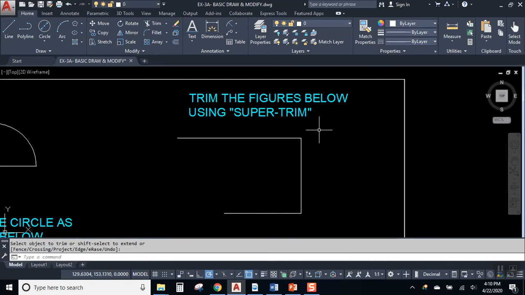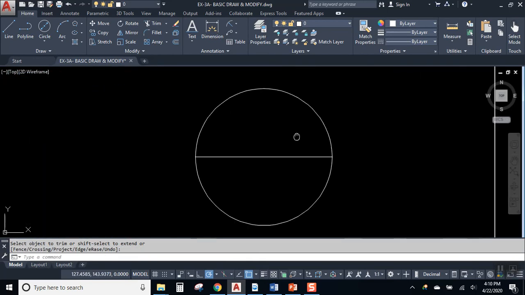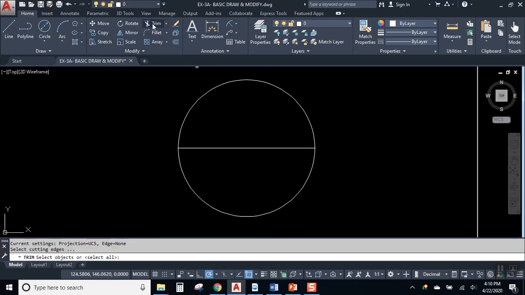You bet it does. All right, so this is the way I use it. This is the way I would suggest you use it, unless you had some special need, right? So you click on trim, you hit enter, and now I can trim that part or that part without having to click my trimming edge.